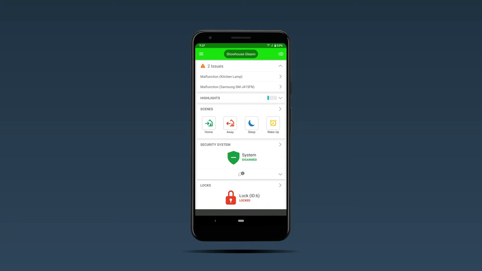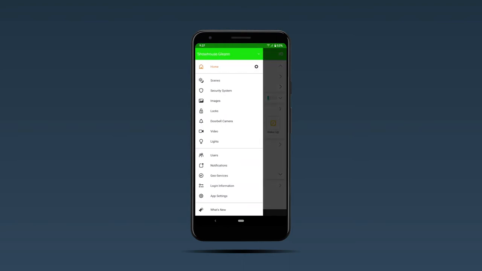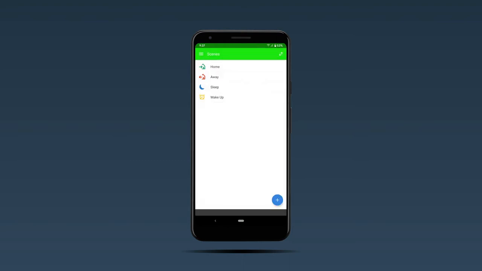With the GoConnect app, you get preset scenes. If you want to create your own, it's really, really simple. You go to your home screen on your app and you select on the scenes option. Here you'll have home, away, sleep and wake up.